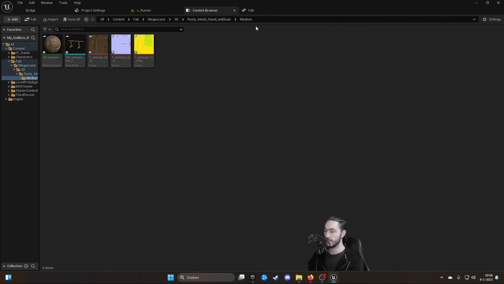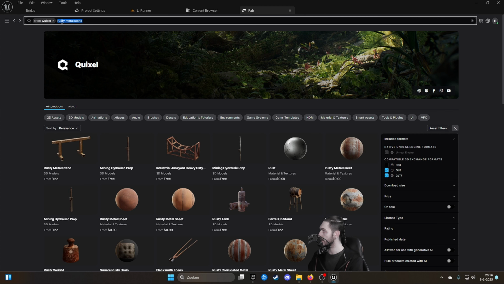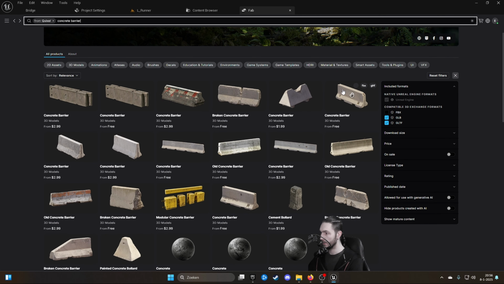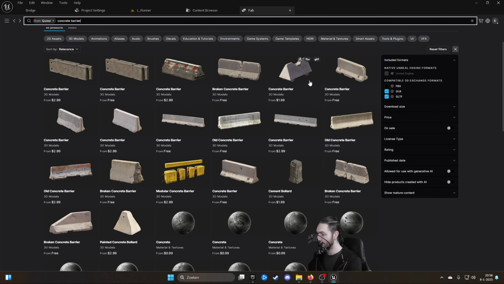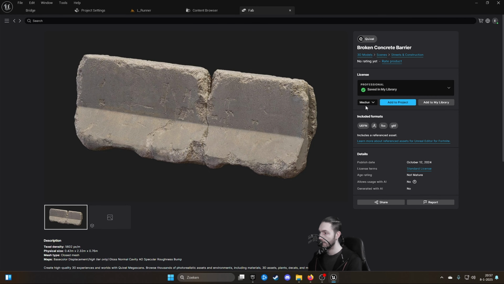Now we do the same with the second one. We go back to the FAB, go back. Instead of Rusty metal, we're gonna change it to concrete barrier. We have all concrete barriers here. The one that I used in the videos is not free anymore, so that's the hard part. So we select this one. We select the medium one and we add it to the project.